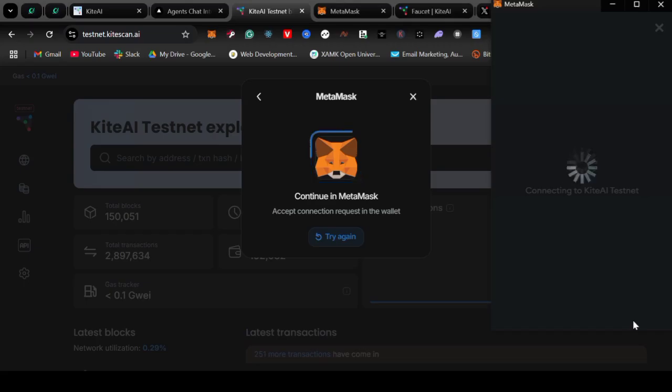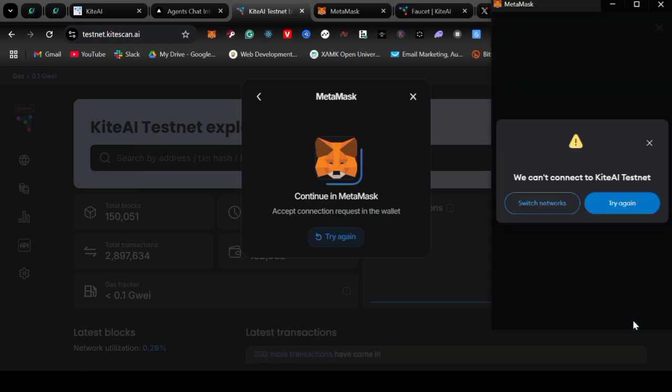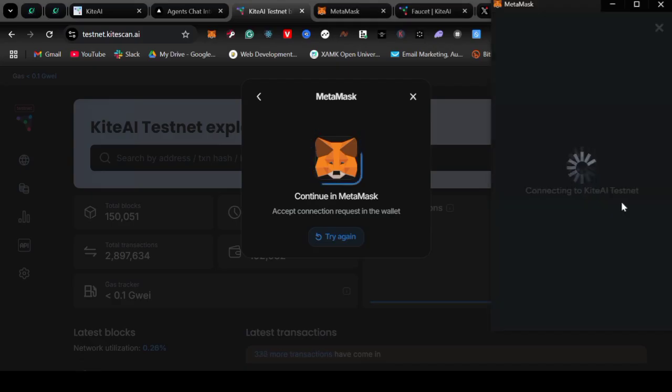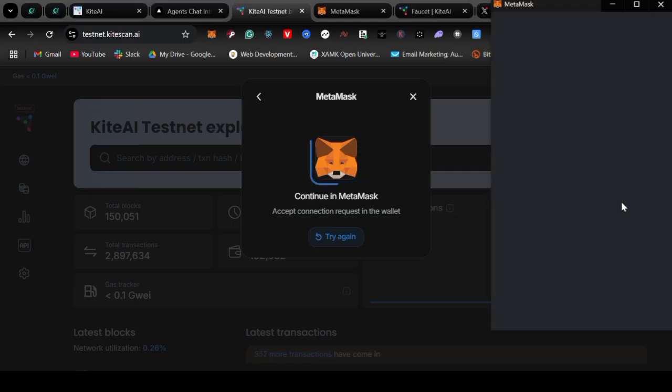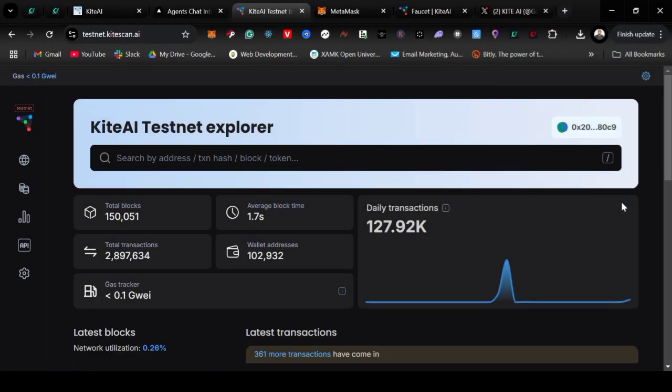It's currently loading, and after this part of adding our wallet to the Testnet Explorer, okay, we cannot connect again, so I'll just try again. After this part, the next thing that we need to do is to get a faucet and use it. So finally, I've now connected my wallet to the network.